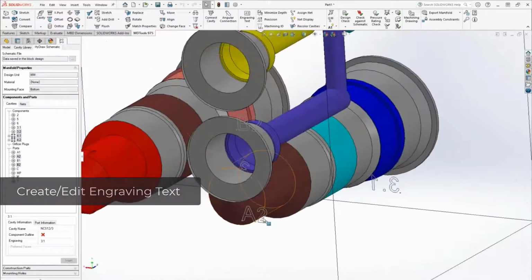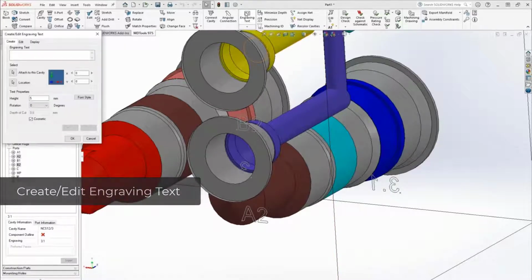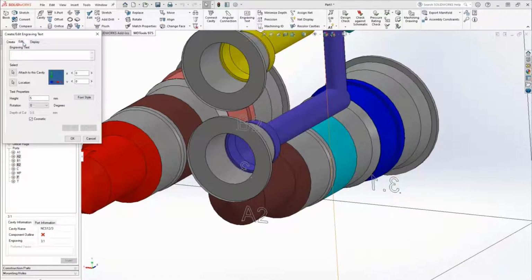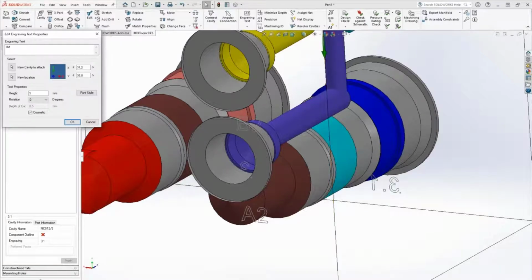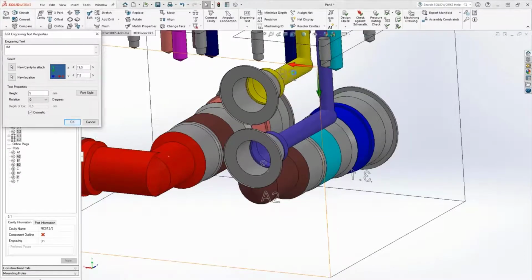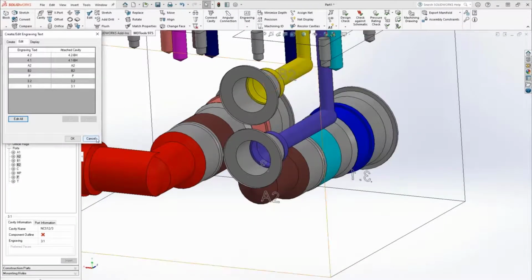In this case, we have some engravings overlapping. So if you need to move an engraving, you go to Engraving Text, Edit. You take the B2, which is the engraving I need to modify, Edit, and I can just specify a new location, maybe here. Okay, to store that location.